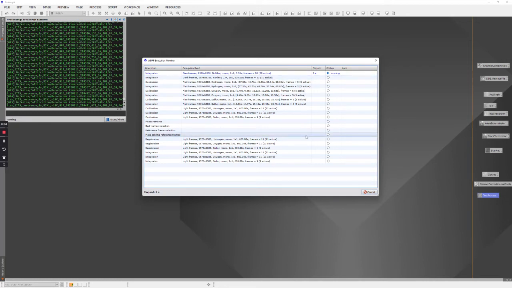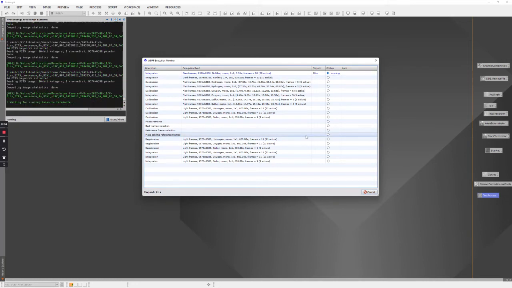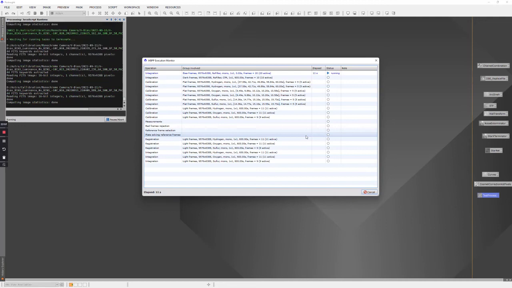This is probably going to take about 20 minutes to run. So I'm going to pause the video here. And when it's done, I'll come back and we'll pick up on the rest of the processes in PixInsight.